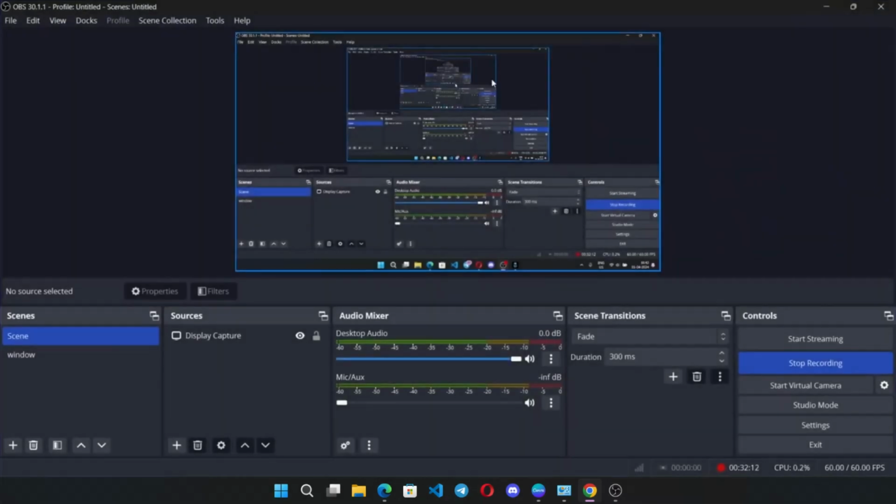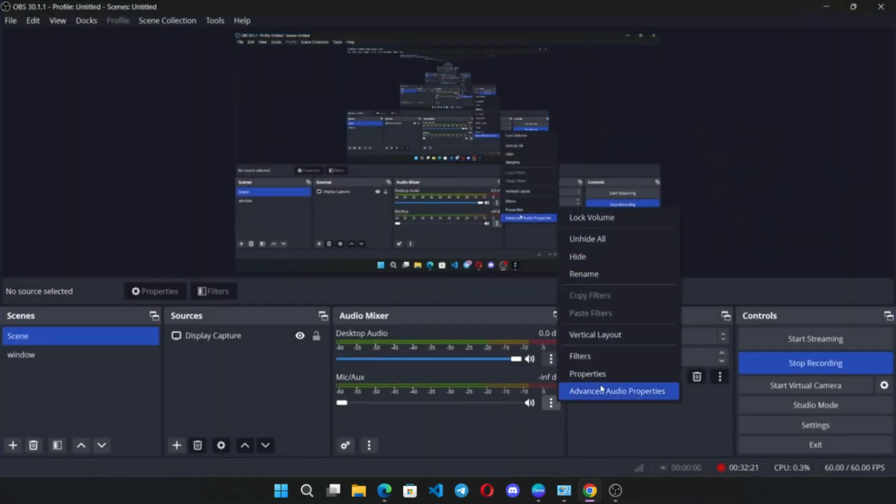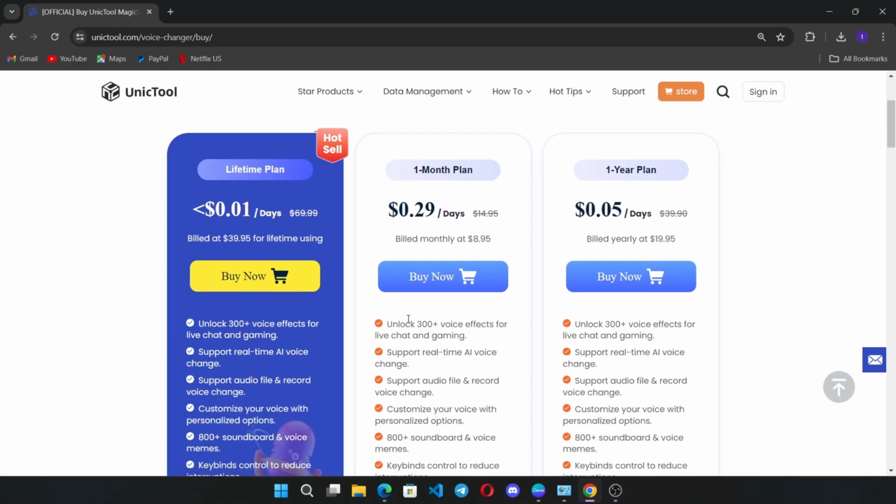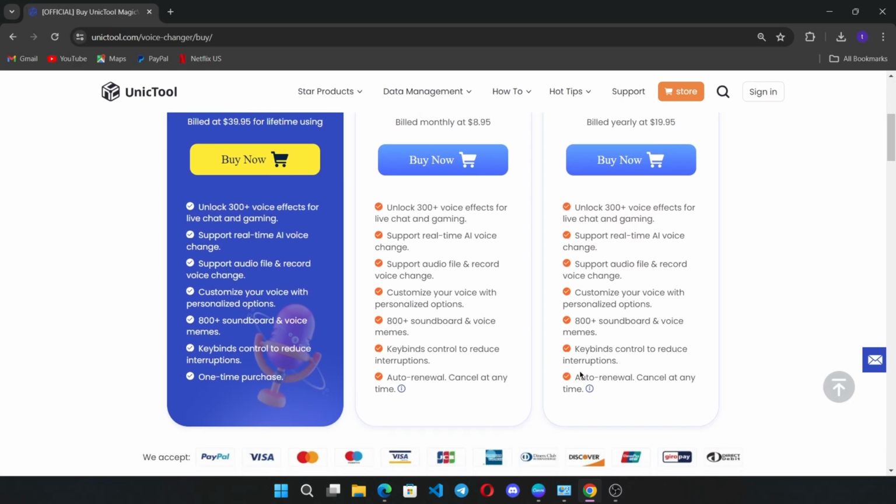You can also use it on streaming platforms like OBS Studio and on other social services like Discord. If you want to try more voices, you need to take a subscription. Check out these plans too.